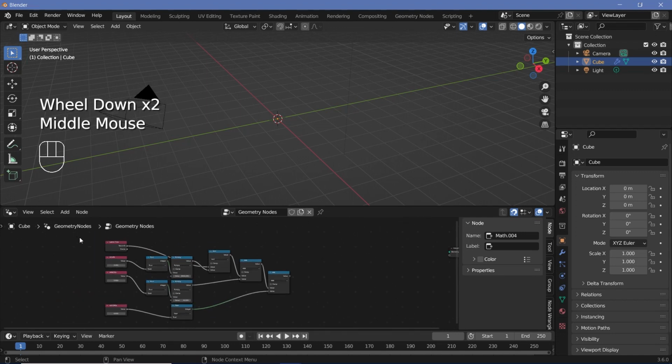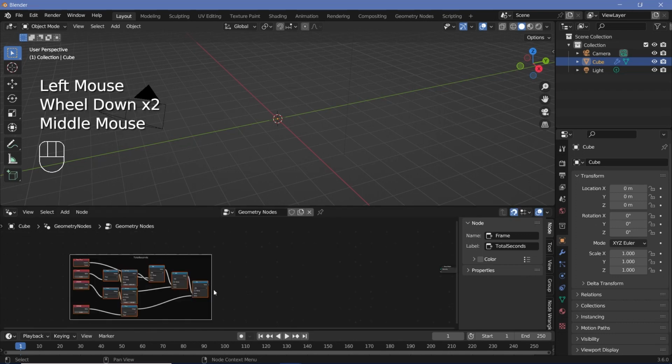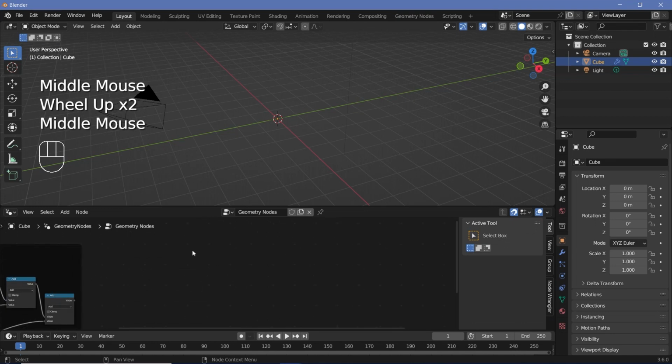So let's just select all of these nodes, press Ctrl J to frame them, and call it total seconds, and move it to the side. Now this total seconds has to be used to calculate the number of hours, minutes, and seconds. So let's find out the number of hours that has passed initially.